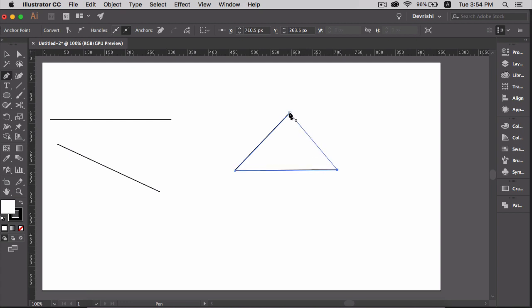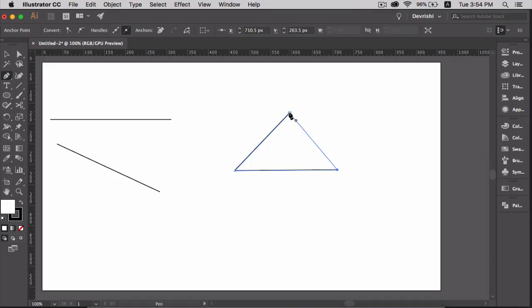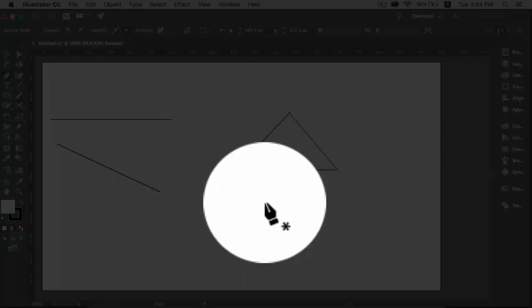Now finally, to close the shape, move the cursor to this anchor point and you will notice a small circle underneath the cursor. It tells you that the shape will be closed, and when you click, the shape is closed and the cursor changes to an asterisk, which tells you that the pen tool is ready again to draw another shape.